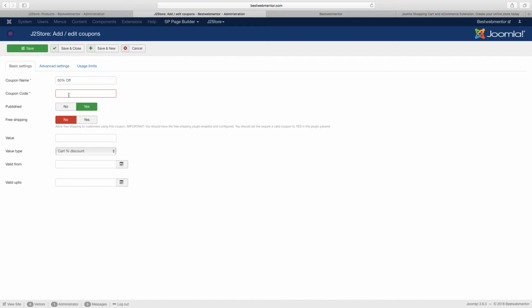So you can put whether it's like 50 or whatever code that you want to put here. So make that up. Maybe you're having a special sale, like the Christmas sale or whatever seasonal sale that you're having. So I'm going to put in here winter. So that's the coupon code that in order for people to get that discount, they have to put that code in. And then do you want to include free shipping in this? I'm not going to mess with that right now.